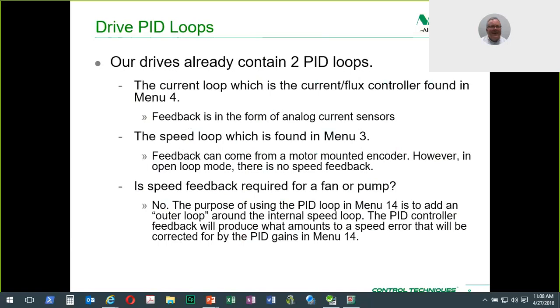Now, the feedback for the speed loop can come from a motor-mounted encoder. So if you have your drive set up in RFCA mode with the feedback, that would be an internal PID loop. However, in open loop mode, which is what I'm using today, there is no speed feedback, right? So the set point for the current loop comes from the speed loop. Now, is speed feedback required for a fan or a pump, which is what I'm going to be demonstrating today? No, motor speed feedback is definitely not required. I'm going to try to keep this demonstration as clean and simple as possible.